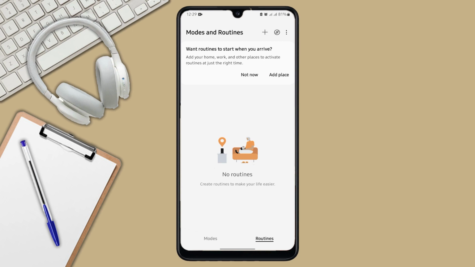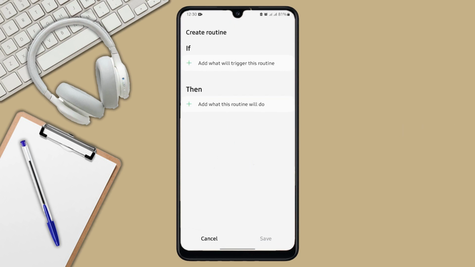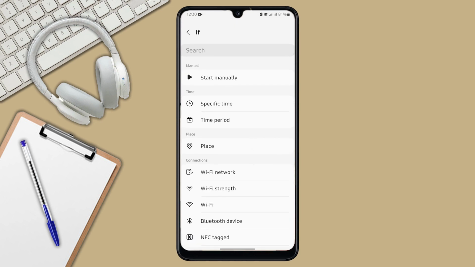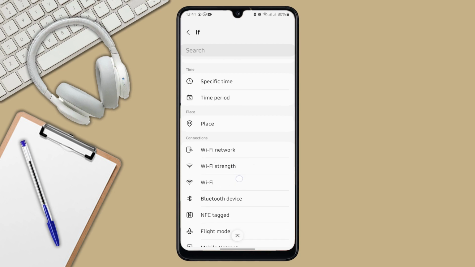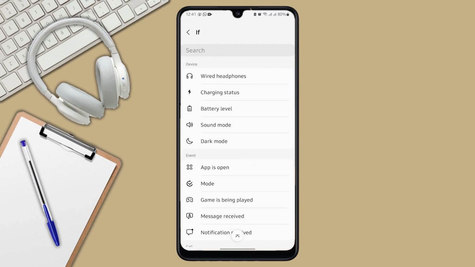With the routines, I would like us to create two scenarios and then automate those tasks to see how it's done. The first scenario would be to activate Smart Unlock whenever the phone is connected to a particular Wi-Fi device. And in this case, it's going to be my laptop hotspot. Tap on the plus sign there. Under the If condition, you have a whole lot of options to pick from. You can decide to turn it on manually, or when a particular time has been set, or when you are in a particular location. You also have the connection section, the device section, and then the event section.